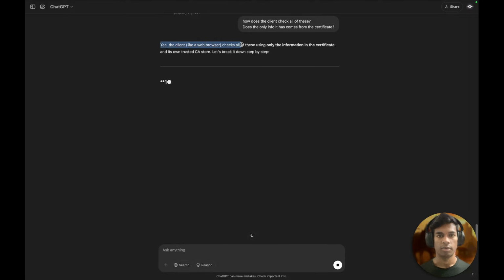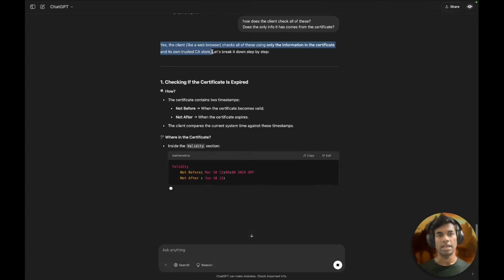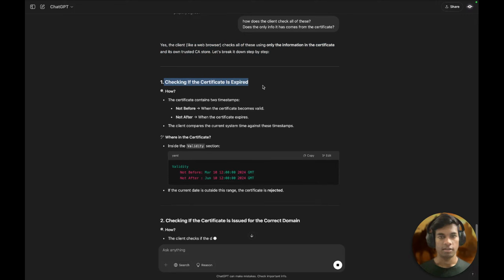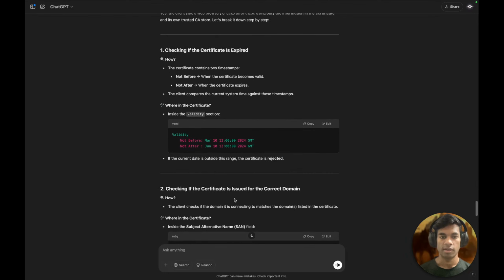Yes, the client checks all of these using only the information in the certificate and its own trusted CA store. Checking if the certificate is expired: the certificate contains two timestamps, not before and not after, inside the validity section. The client compares the current system time against these timestamps. If the current date is outside this range, the certificate is rejected.